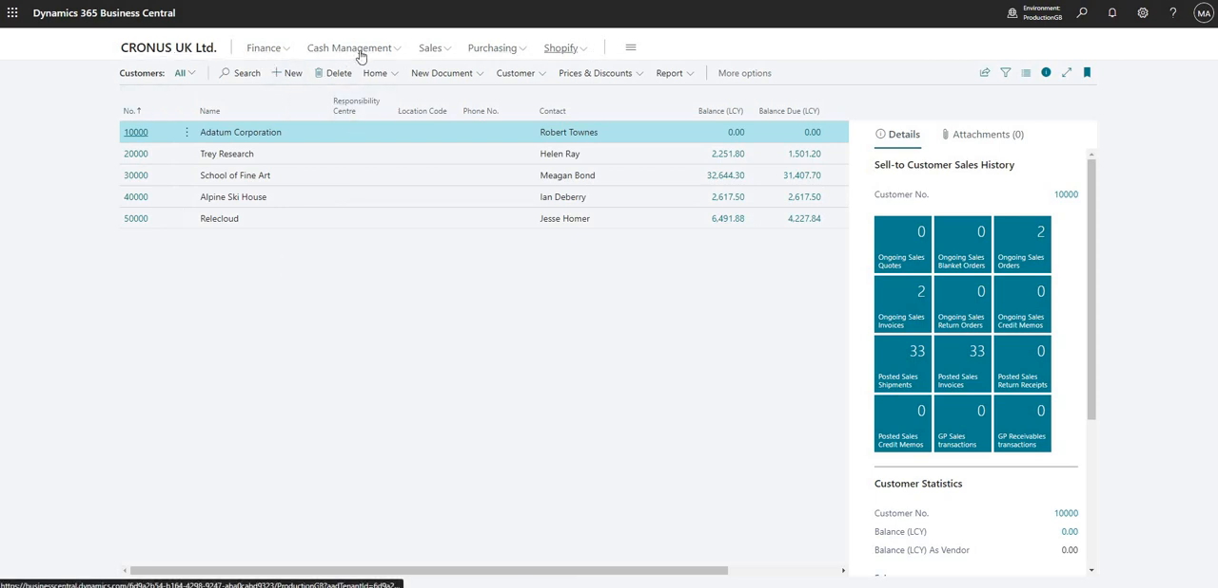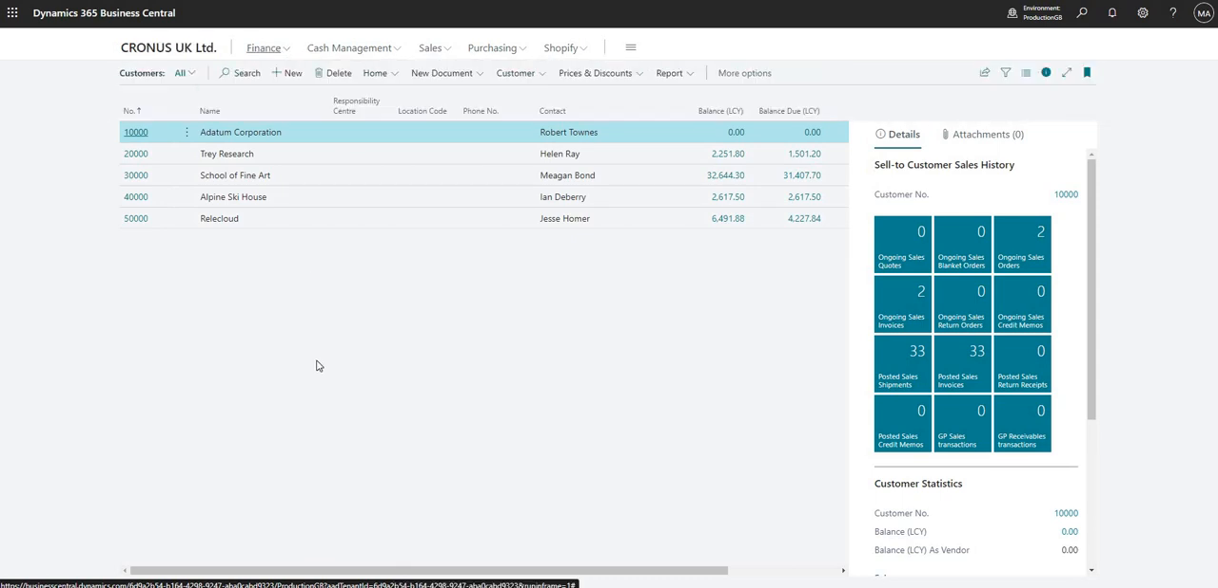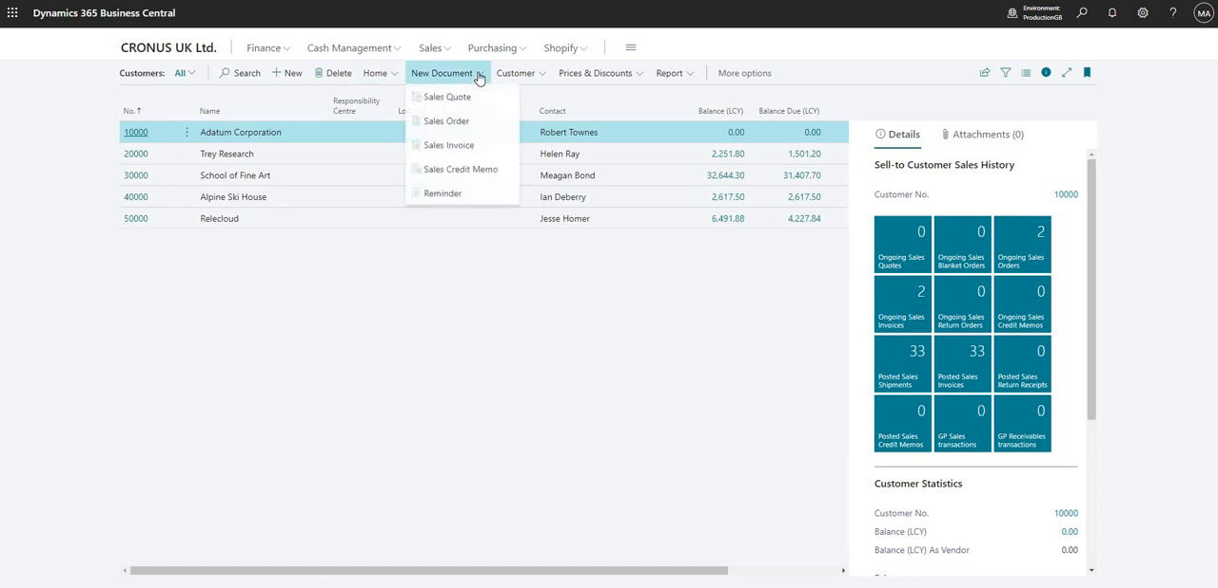I've still got my navigation menu up at the top here as well, so I can drill into other pages from here if I wanted to. I've still got my action bar, but the actions bar has changed to suit the page that I'm currently on. So we're on the customers page right now, and therefore the actions bar has actions related to that particular page.